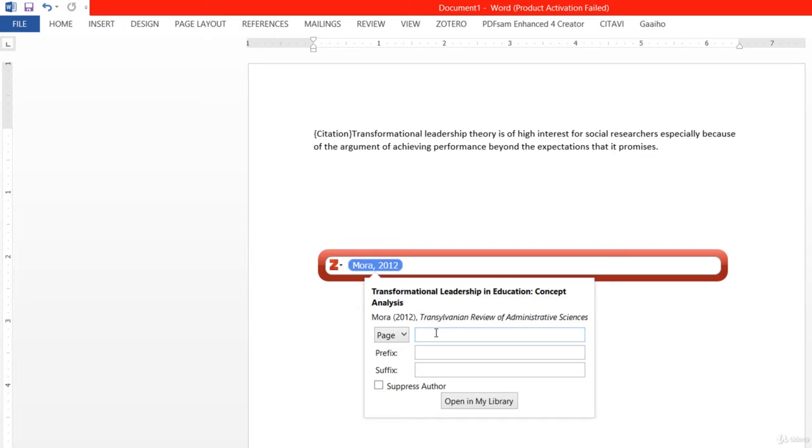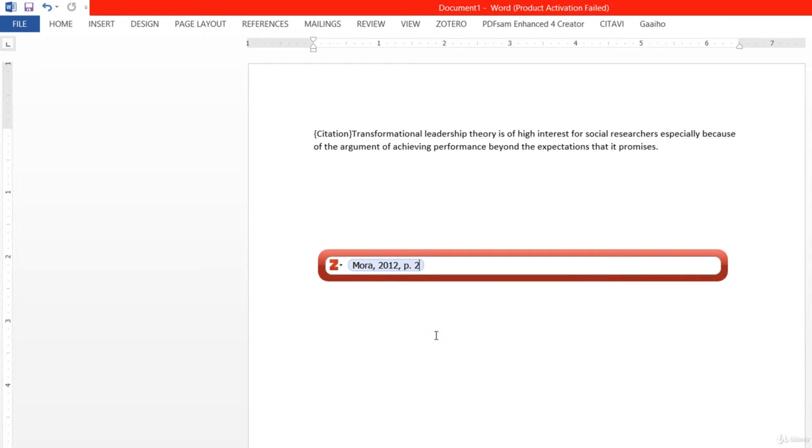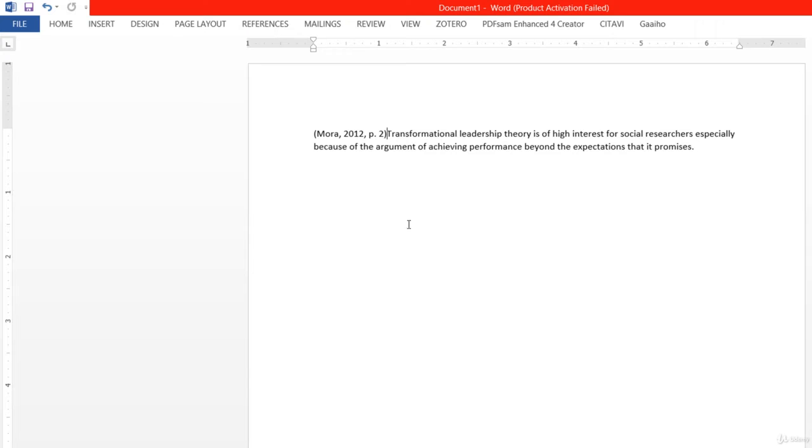Now I'm going to enter the page number because I want to have the page number. And then I press the enter key. At this point in time, I want to have the page number at the end of the passage. So this is how I am going to do. Before I move the page number to the end of the passage, I would also like to suppress the author.